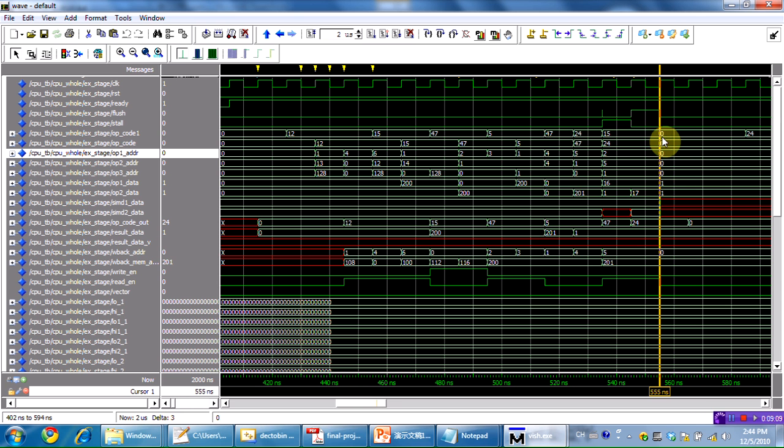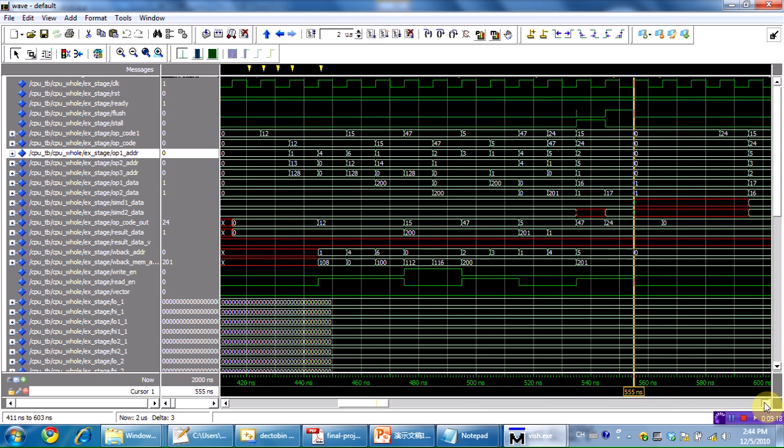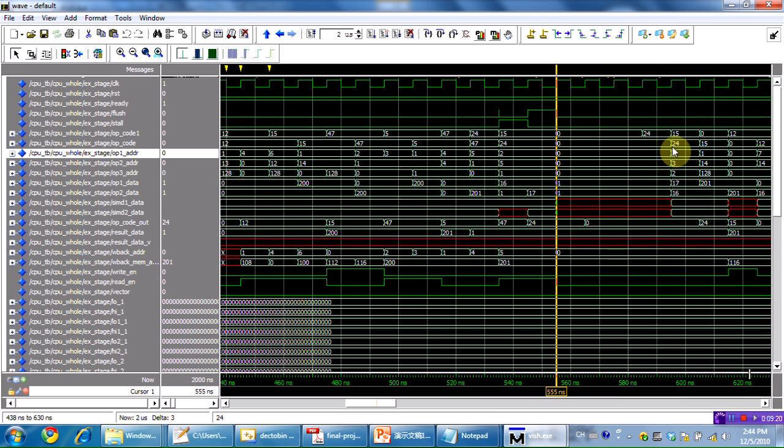Then the instruction after this branch instruction is erased, and then after a while the new data is loaded in.